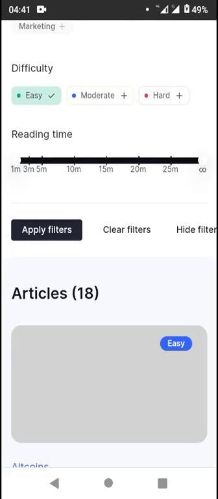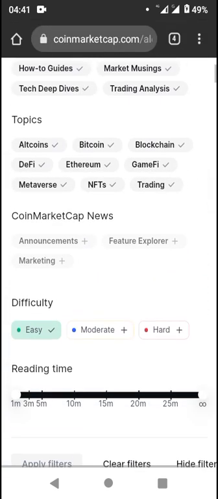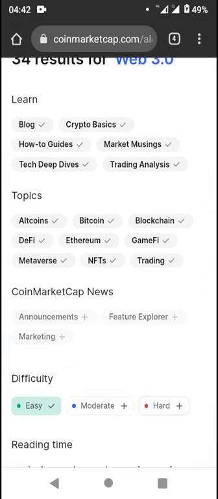We're removing all of them. Let's see what the search is going to tell us. Okay, so still down to 18.